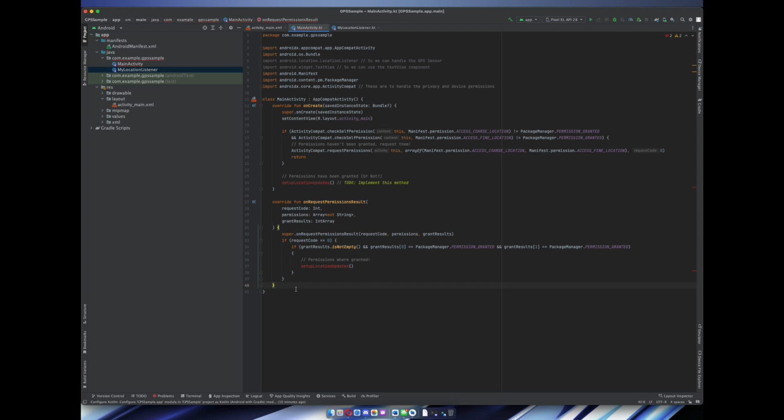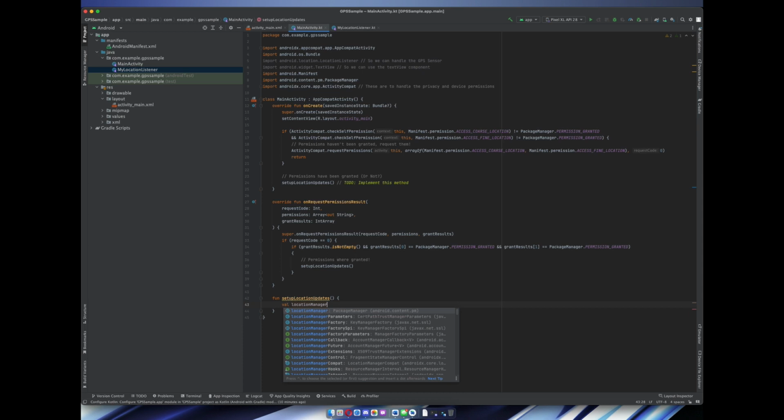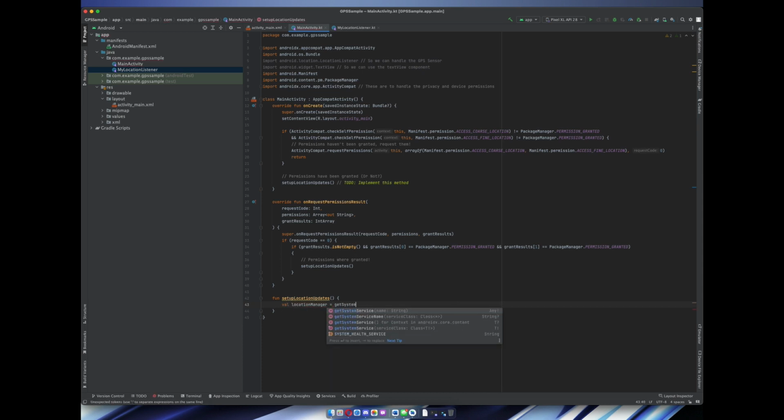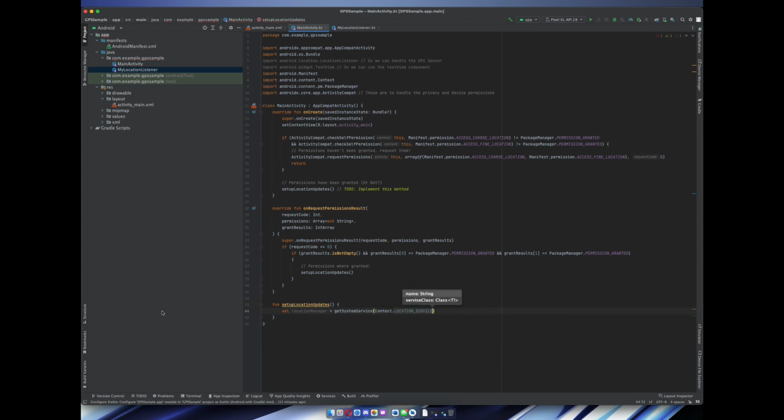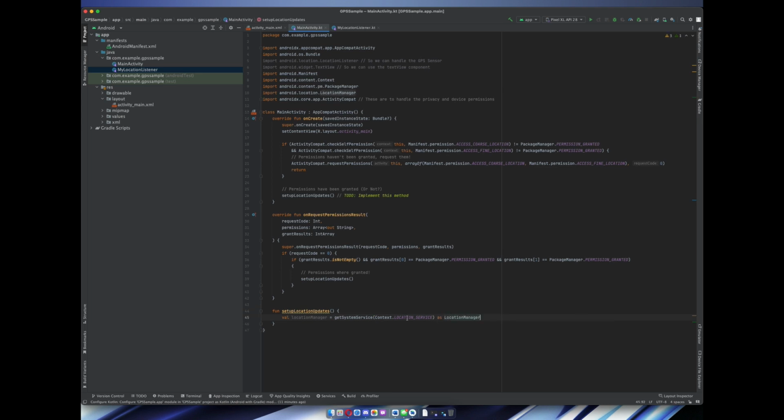But we're at the point now where we've requested permissions, so we may as well go ahead and actually implement our method. In this method, we're going to have 2 variables. Location manager, that's where we're going to request a system service, and that's the location service, and we're going to want it as a LocationManager.